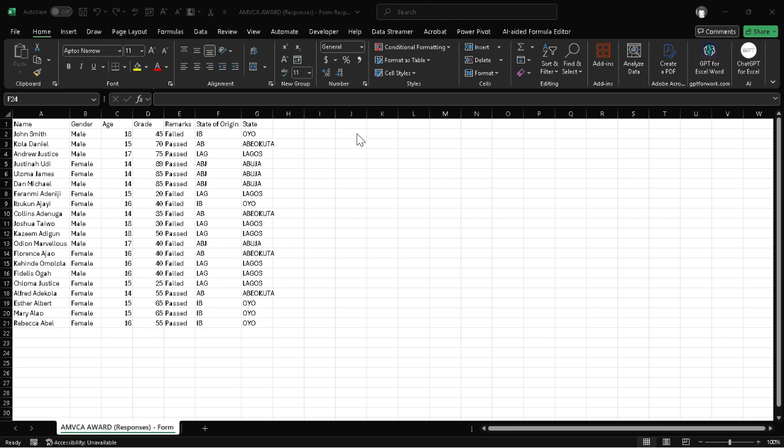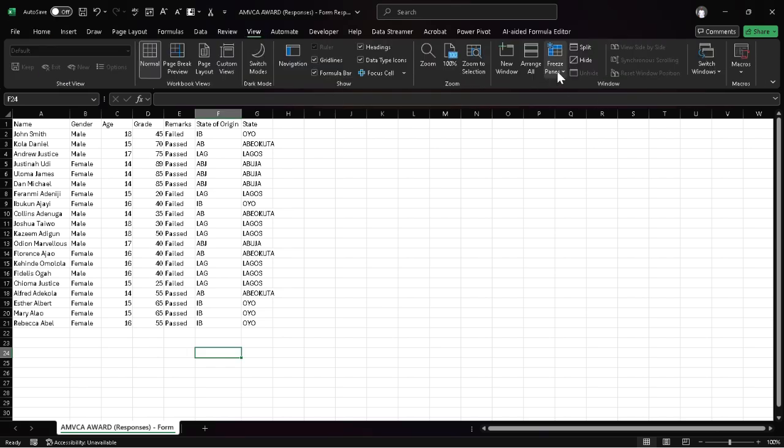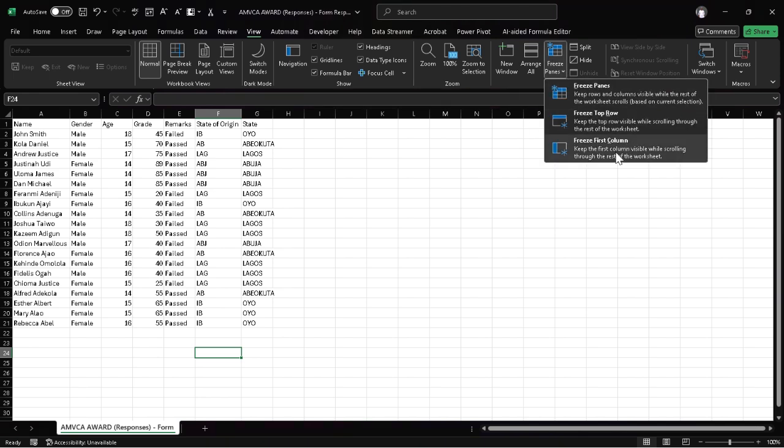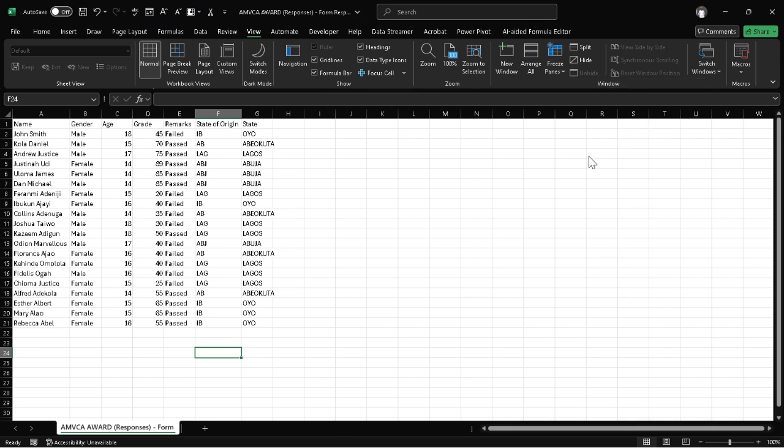So how do you use Freeze Panes? Go to your View section, then you see Freeze Panes here. So you can do Freeze Top Row or Freeze First Column. Also, you can do Freeze Panes by customizing what you want to do. So let's do Freeze First Row.